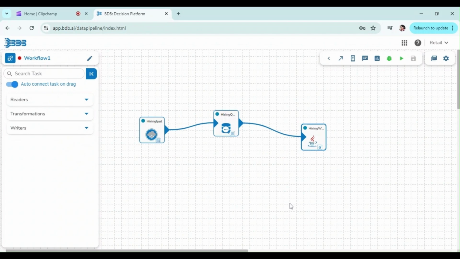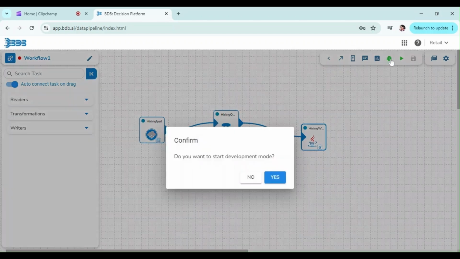Let's run the job in development mode. If you want to preview the processed data, then the user should run the job in development mode. Click on the development mode icon and run the job in development mode.